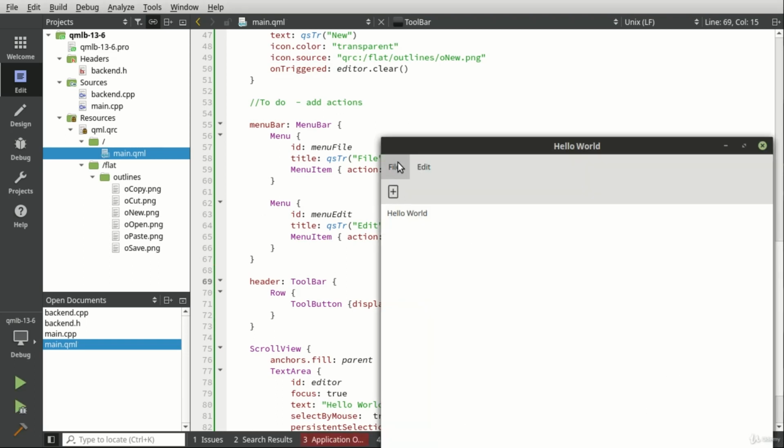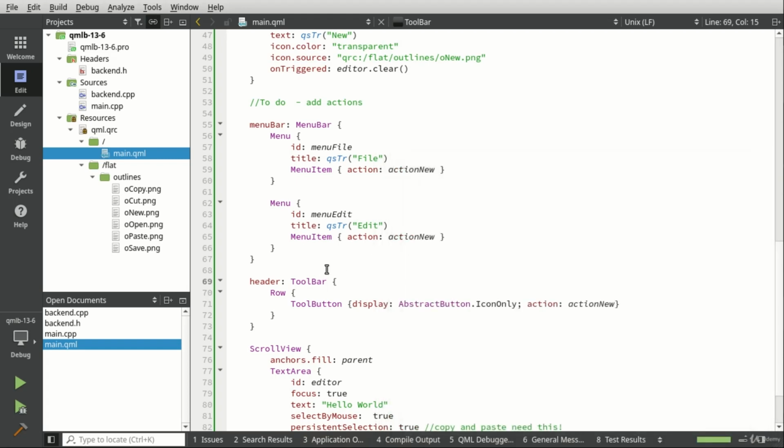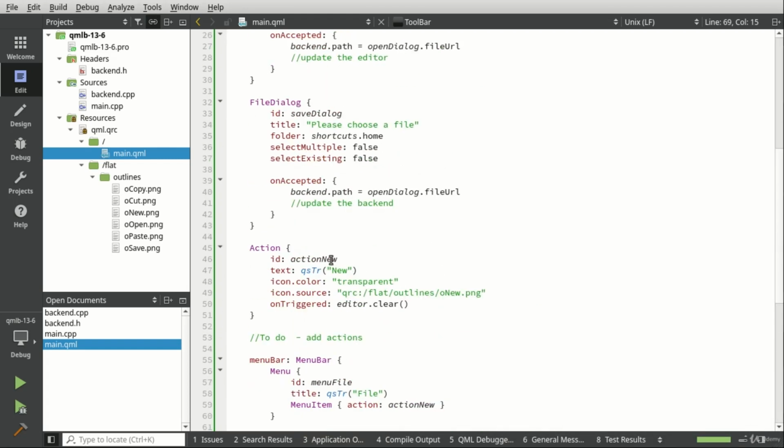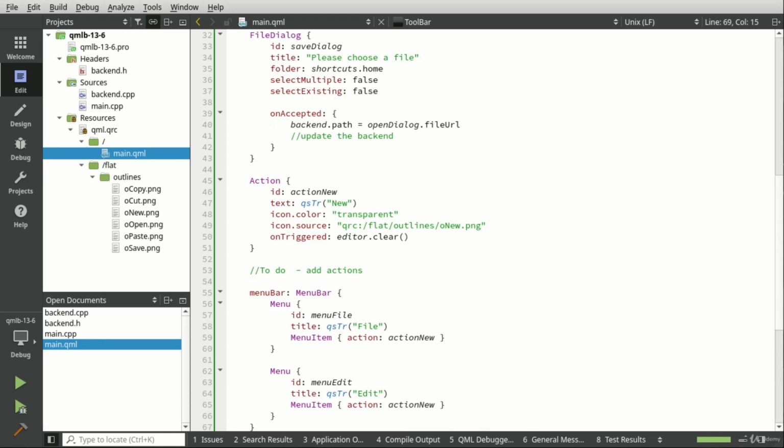So there's the button. Here's the menu. I have it duplicated just so you can see that we can reuse it over and over again. And if we click it, ta-da, it just works. That is super, super awesome. All right, let's go ahead and we're going to build a bunch of these actions. So this is going to get kind of crazy.